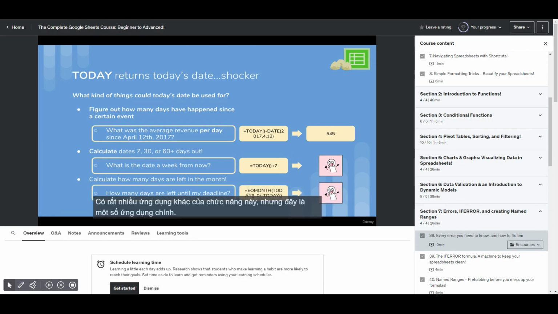There's a lot more applications of this function, but these are some main ones. But you can do like end of month, which we'll learn in the next lecture, and take the end of month of today's date, so whatever today's date is, and then minus today.